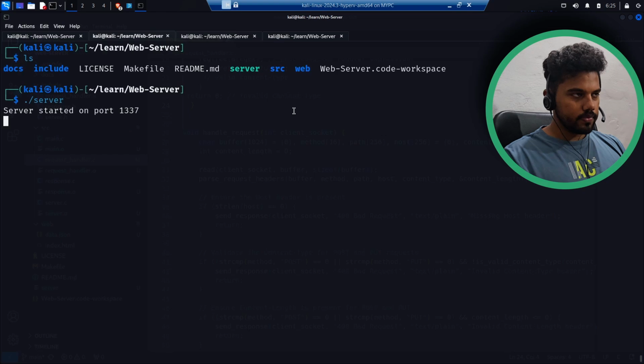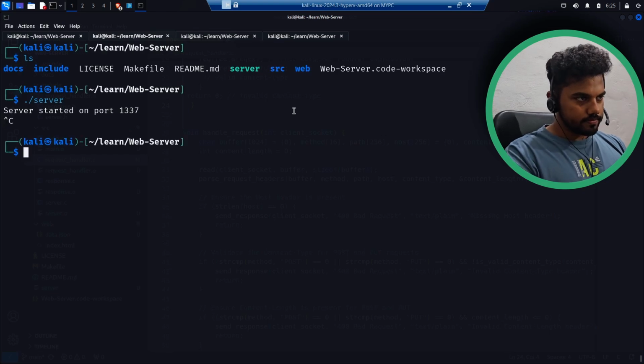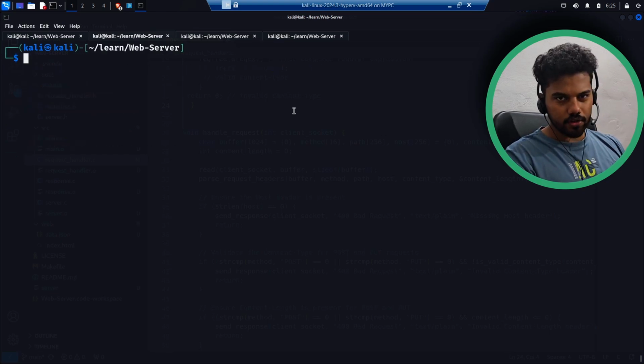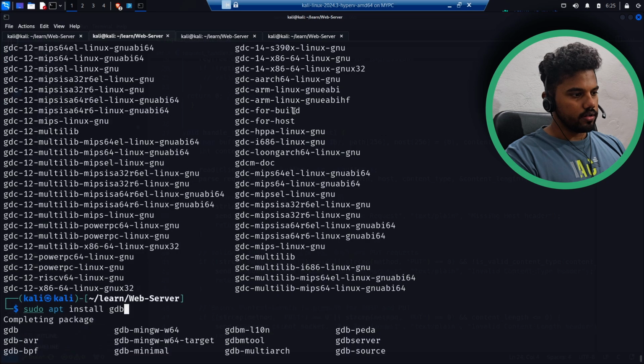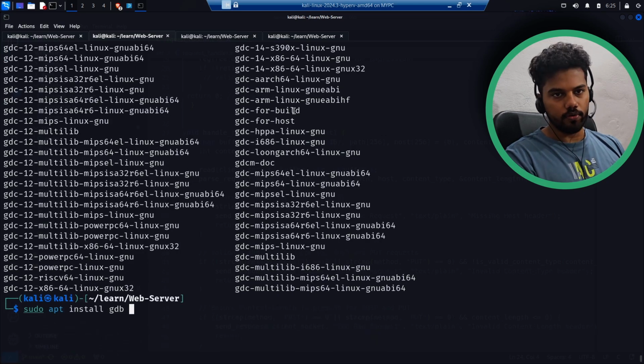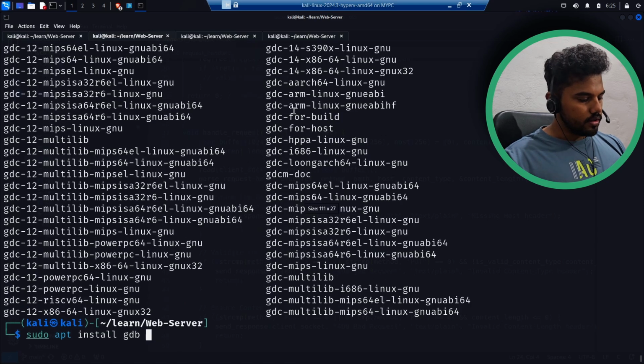So first things first, I installed GDB. It's just sudo apt install gdb. I think this is basically what you have to do if you want to install it.